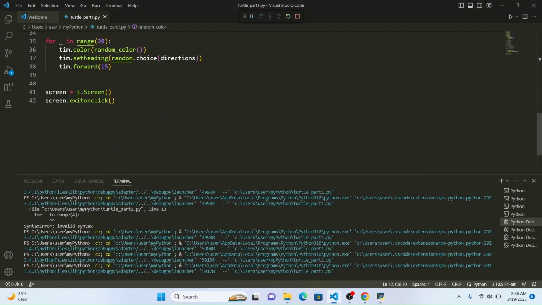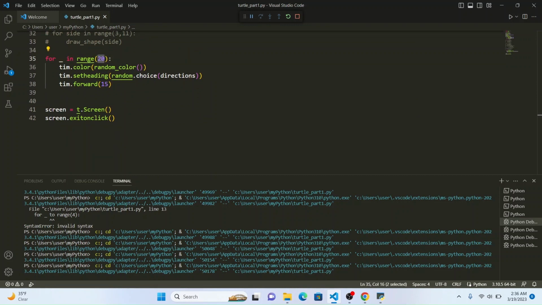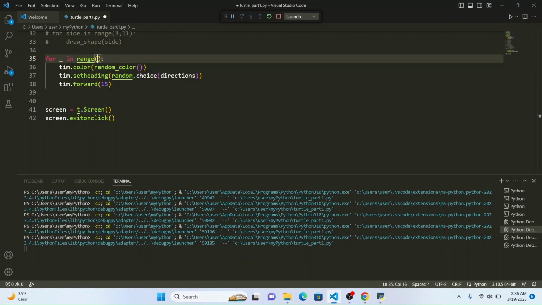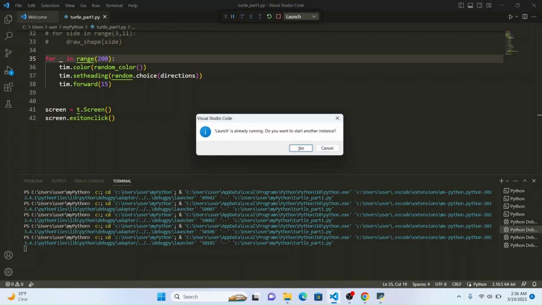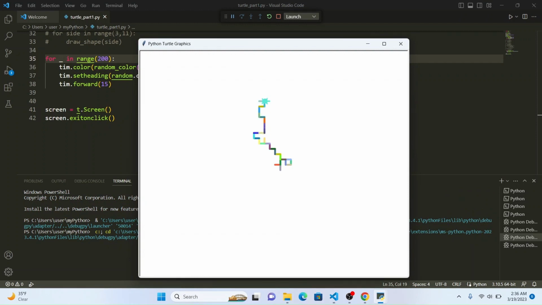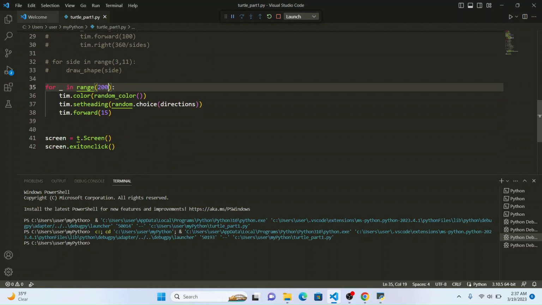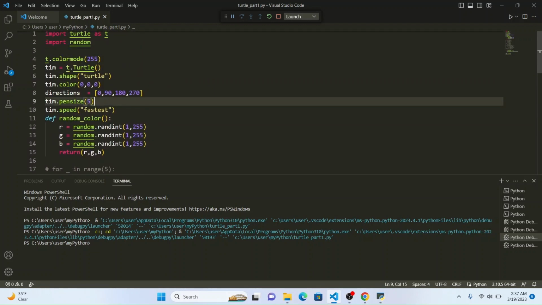Yeah, now let us increase our count to say 100 to see the random walk. Great. We can even bump it up a little bit more. Awesome. So this way we can actually do a random walk with the help of team. So now I will go back to the pen size.